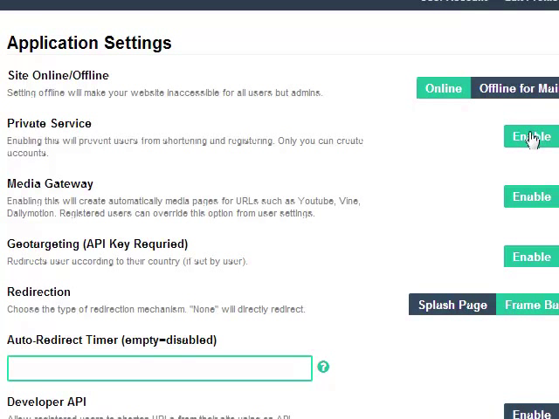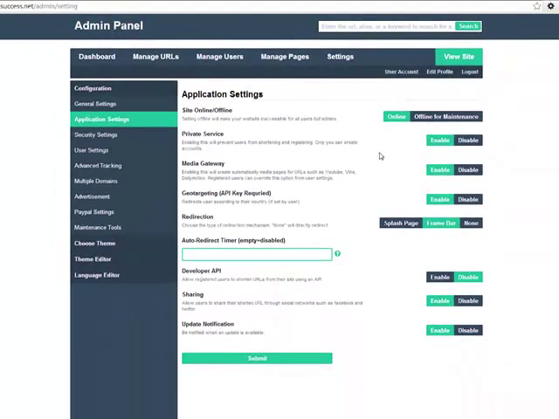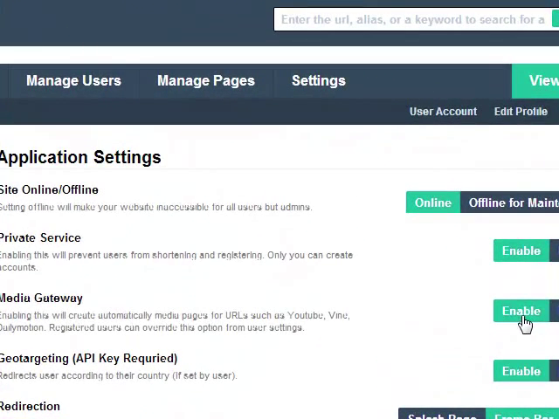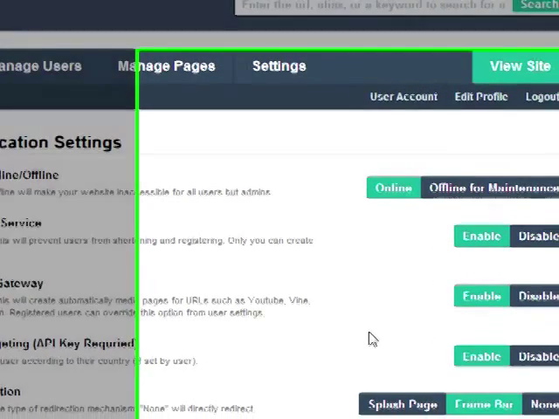It's a private service. Again, this is where I was saying you can close it, so this turns off registrations. Media gateway, all right. So this will allow you to create media pages for YouTube and various media and video outlets. Geotargeting, I encourage you to enable this, but a user can actually use their own geotargeting API as well.